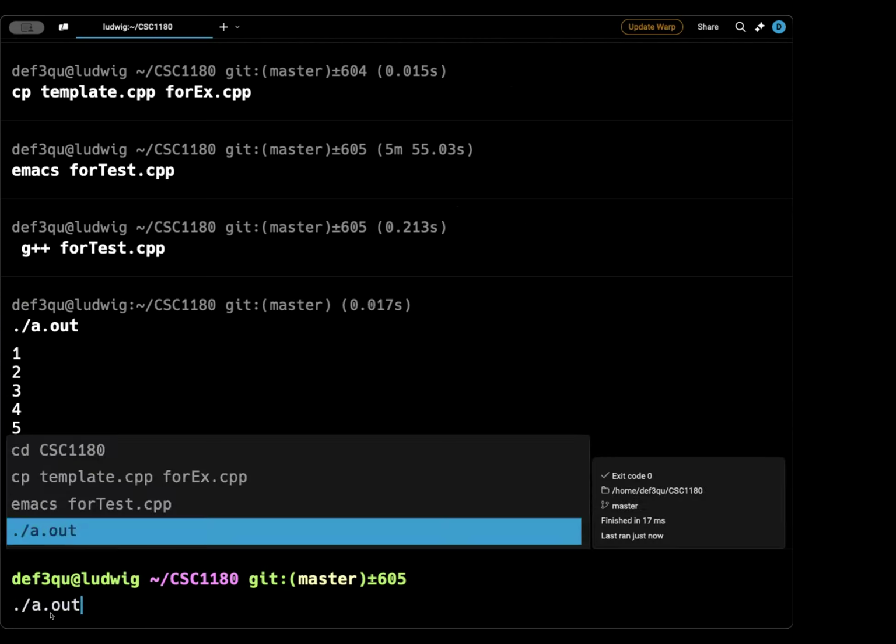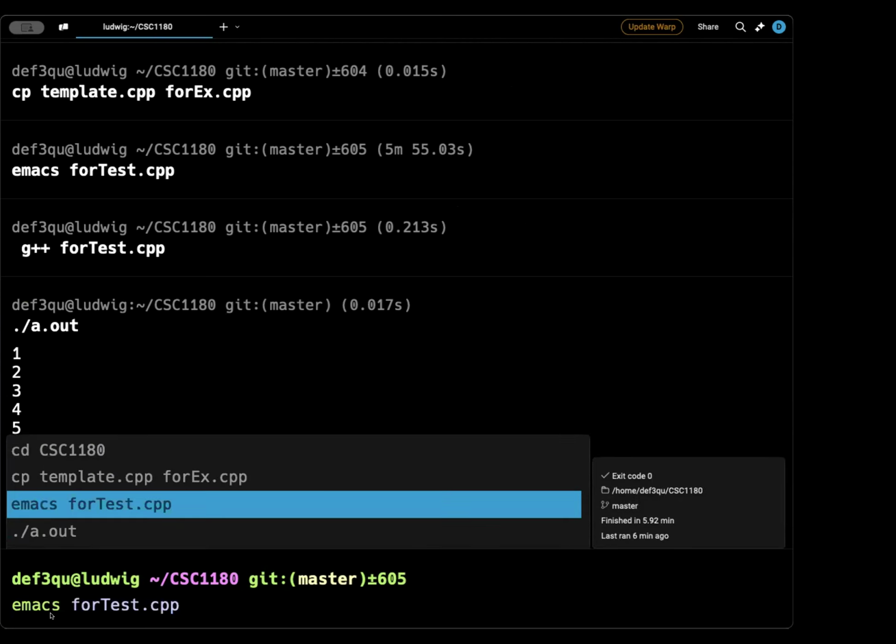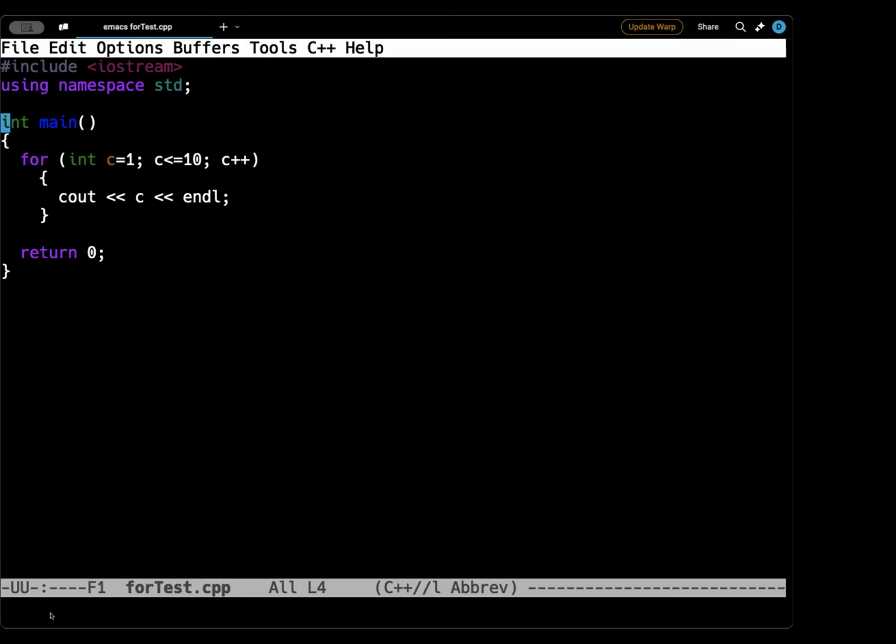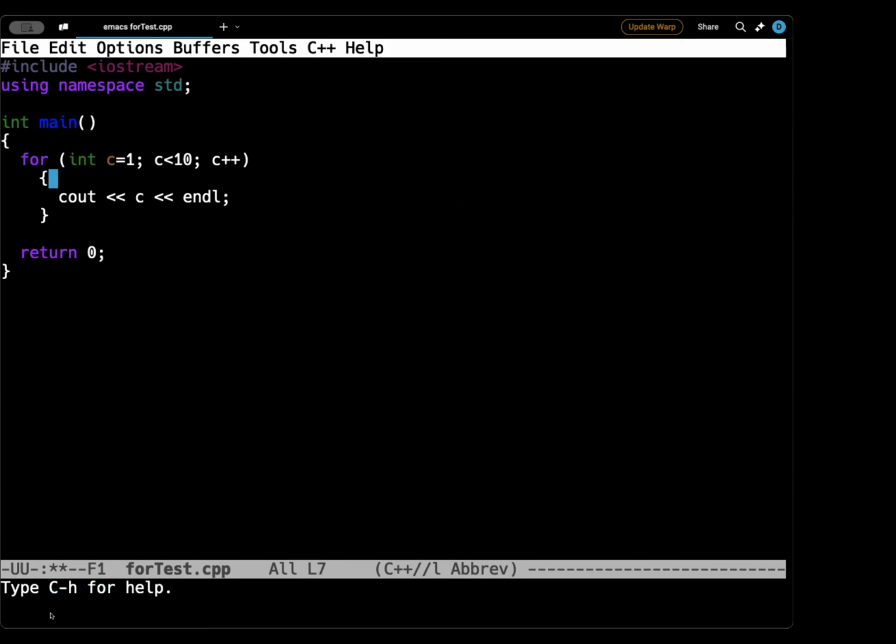One thing to watch for, which we've talked about before, is off-by-1 errors. If I wanted to go to 10, but did this instead, now I'm going to run it.